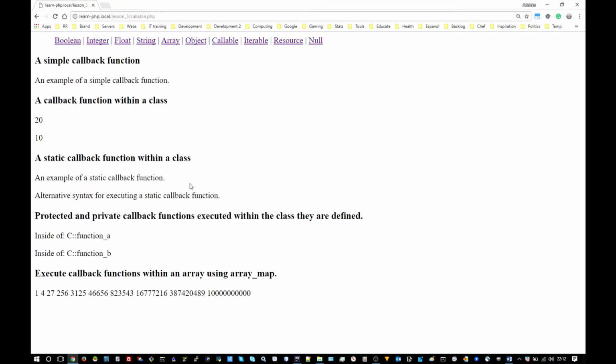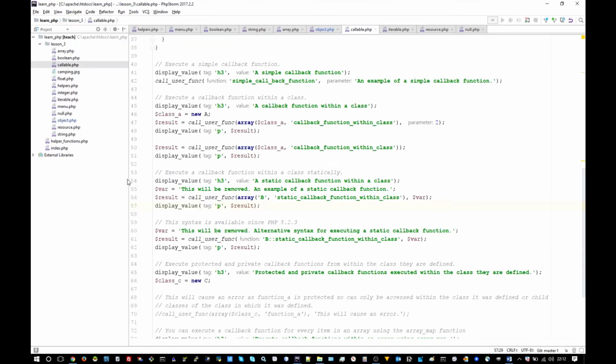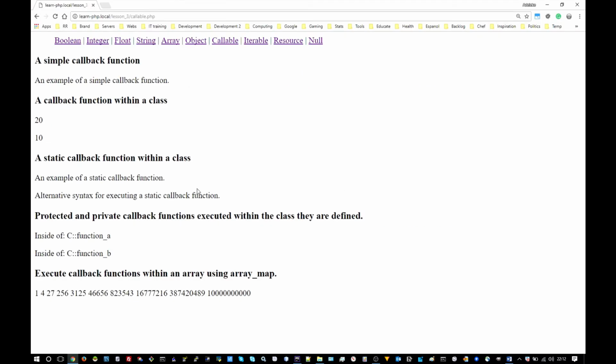So we can see it returns: an example of a static callback function. Essentially this first bit is stripped off, so it just returns this bit here, which is what we're seeing here, an example of a static callback function.